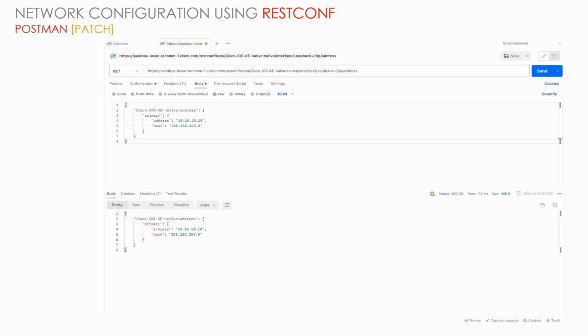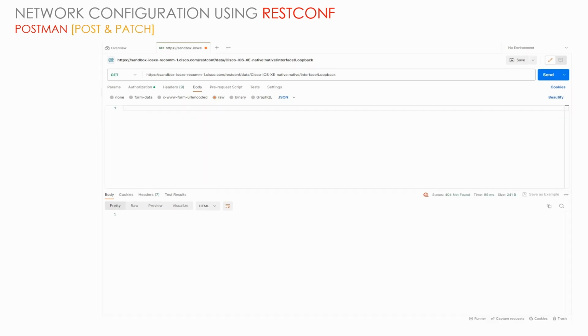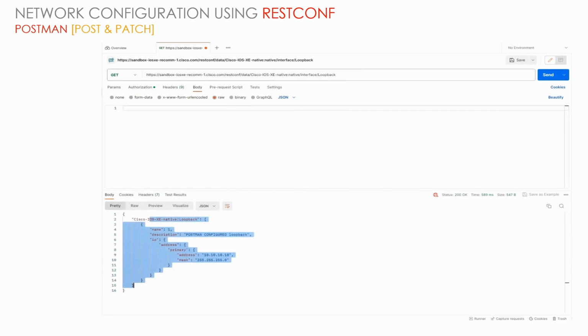Now we'll see how we can create and update interface configuration using POST and PATCH APIs. Our first task here is to add a loopback interface to our router along with the IP address and subnet mask. To do this, we are going to change our request to a POST request. So this is the loopback. I can use this configuration to create a new loopback.